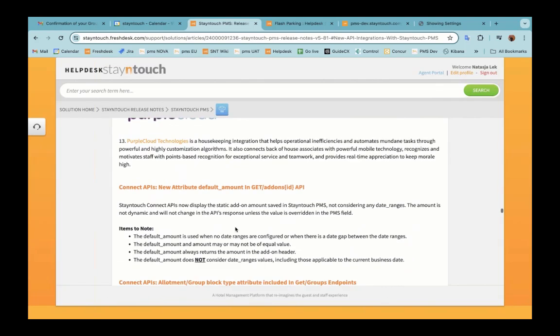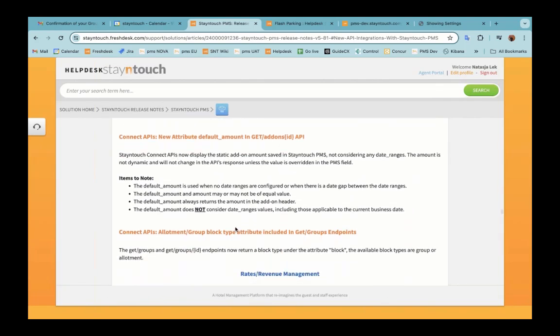Last topic for integrations on the release notes is going to be related to our Connect APIs. As you can see here, we have a new attribute default amount in our Get Add-ons API, which will now display the static add-on amount saved in Stayntouch PMS, not considering any date ranges. The other topic that can be seen here is the allotment or group block type attribute included in our get group endpoints. This is specifically, of course, for our API integrations and our vendors for additional information.